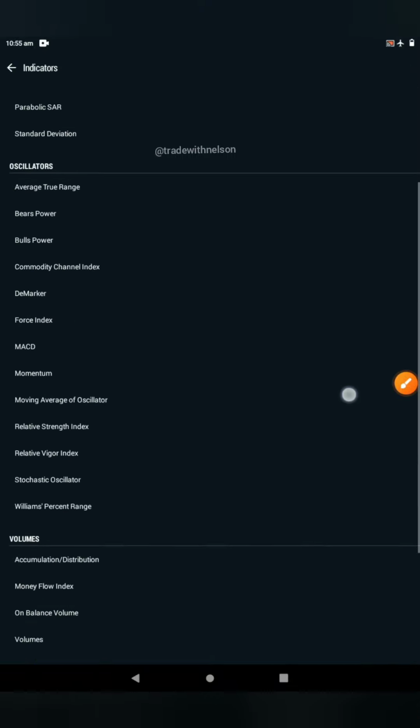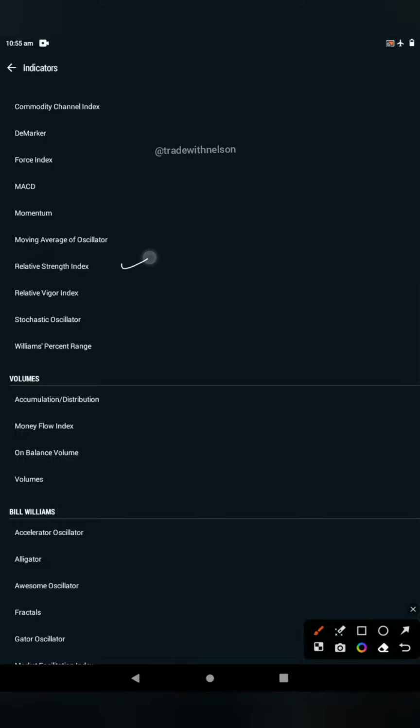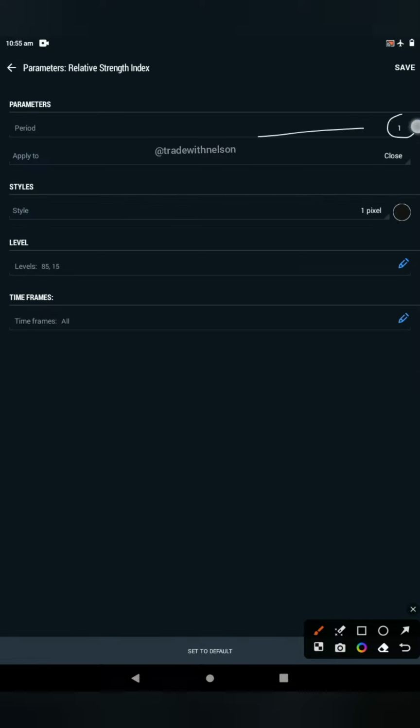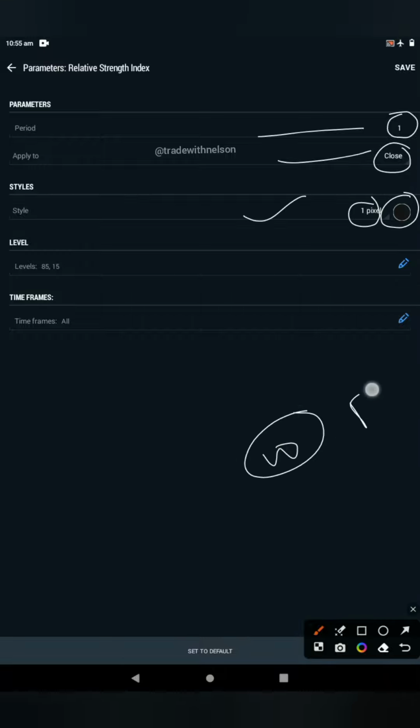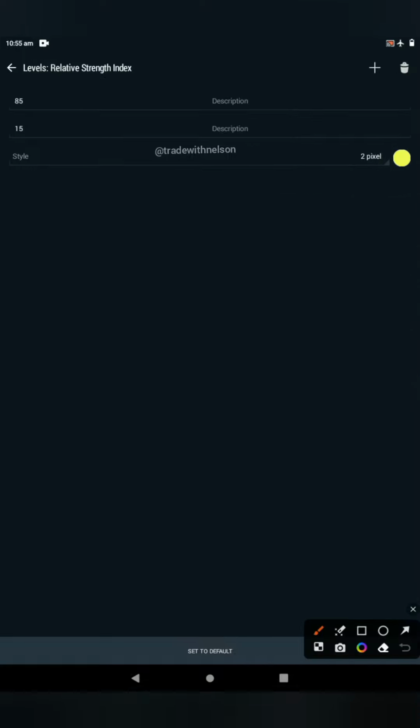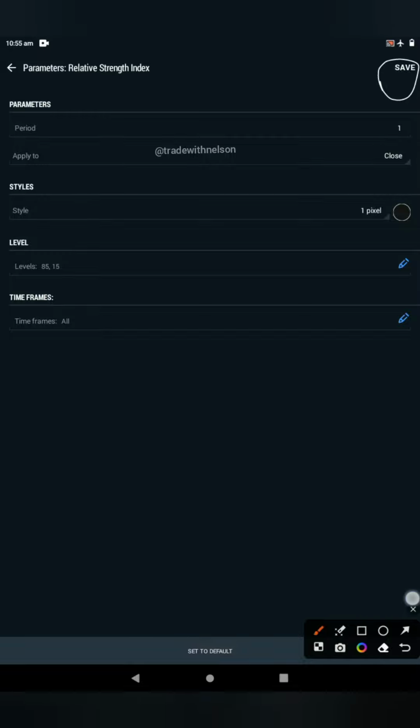So the next indicator we'll be using is the RSI. Scroll down. This is your Relative Strength Index, RSI. Click on that. Make your period 1, apply to close, style 1 pixel, and select the color of your background. If your background is white, select white. If it is black, select black. The levels are what we need. Click on this pen icon. Add levels, type 85 and 15. Style, make it 2 pixels and select a color of your choice. After that, click on save.